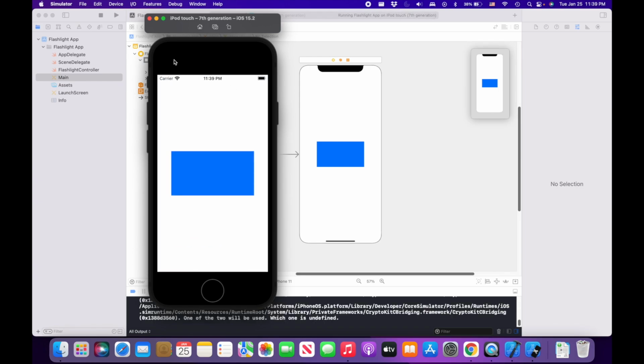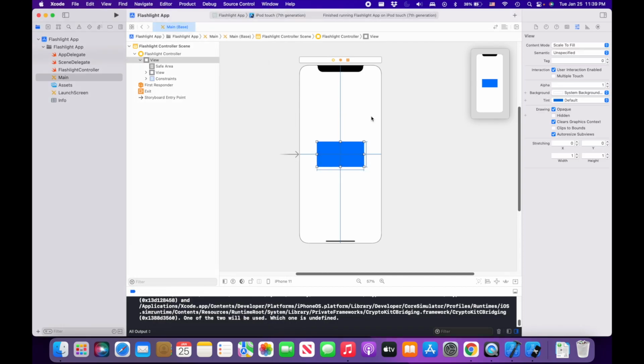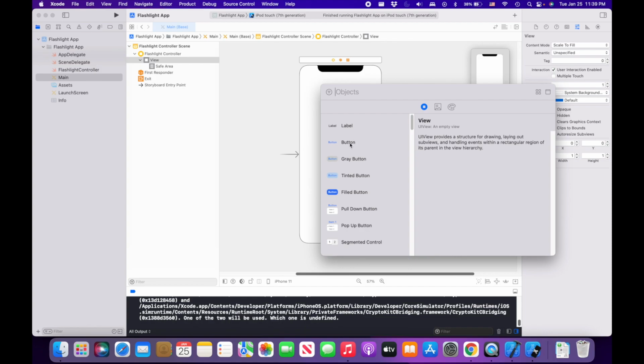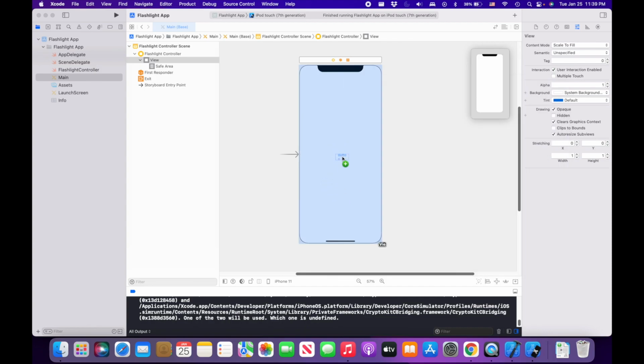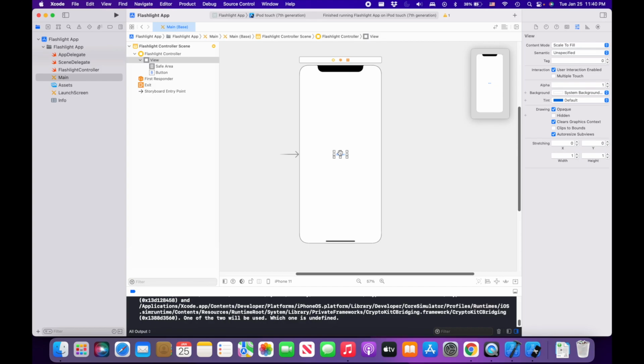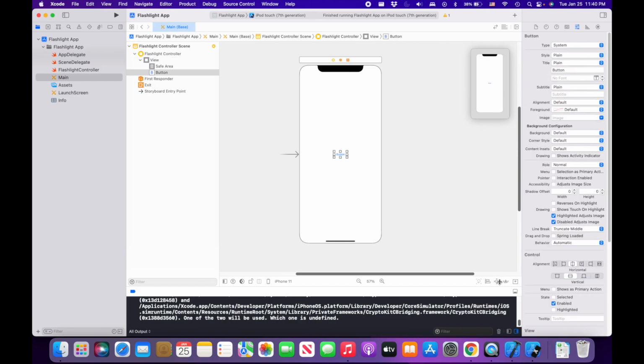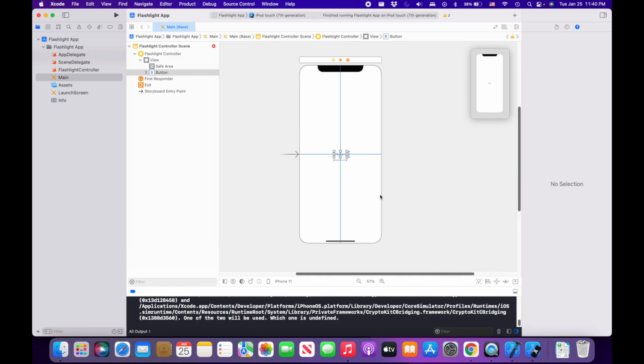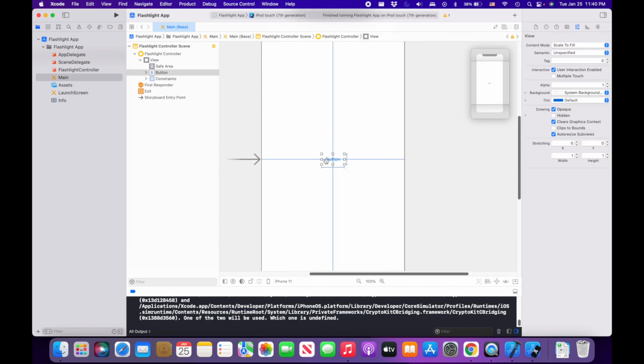So good, we're making progress. Let's add a button on here. If I press Shift Command L and click on button, put that button here. Now remember, just because the button is in the middle over here doesn't mean that the button is going to be in the middle when we run our app. So let's go ahead and add a width, a height, and a horizontal center and a vertical center again. Now the button is in the middle.